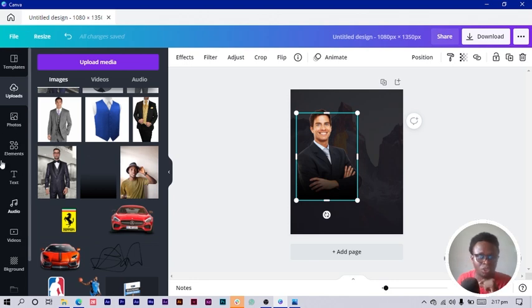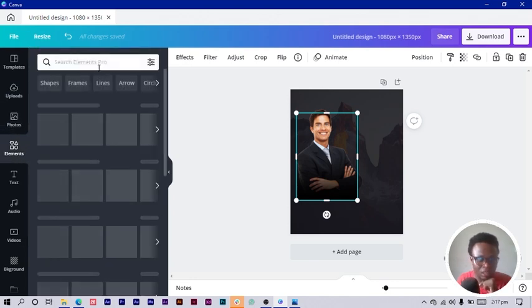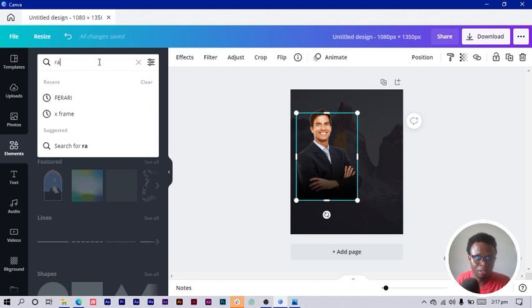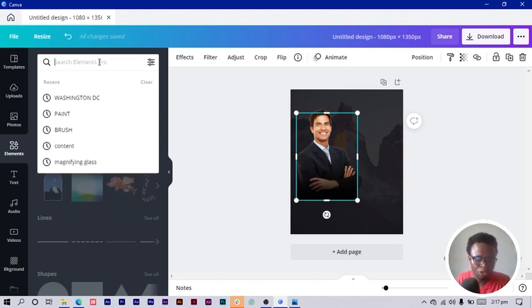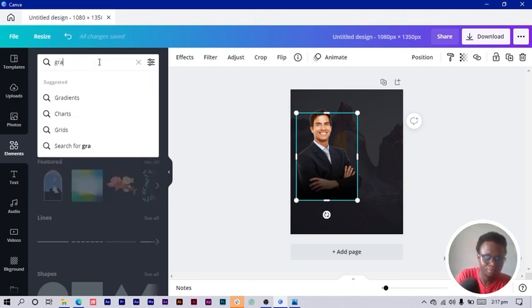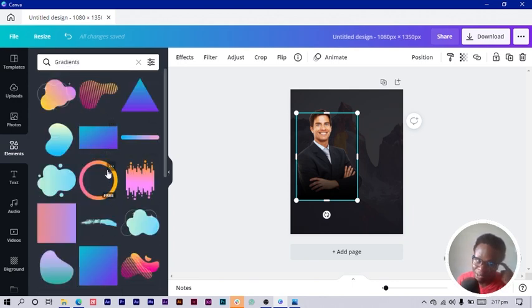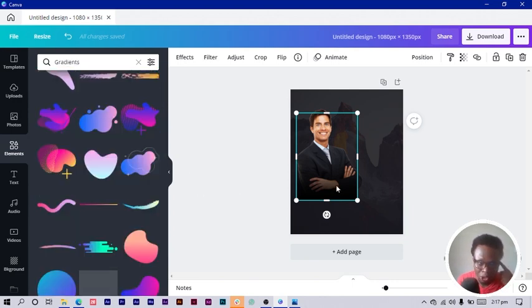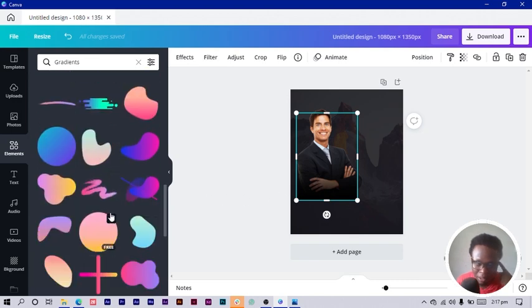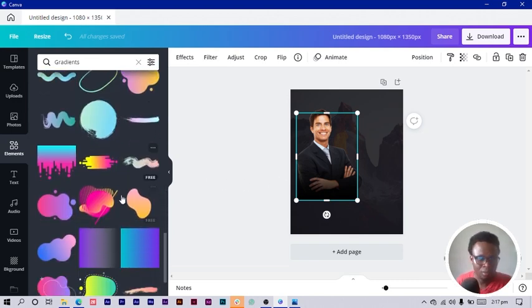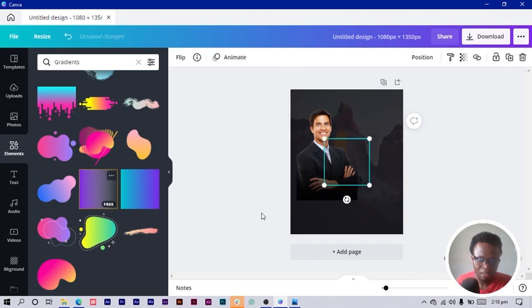So where to get it from is you come into elements and you can search for gradient. Okay, so G-R-A, gradient. Then there are so many ones, but when you scroll down you should find something that looks like this particular element I have added. Okay, so this is it.